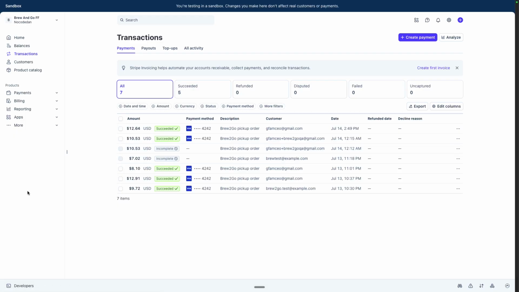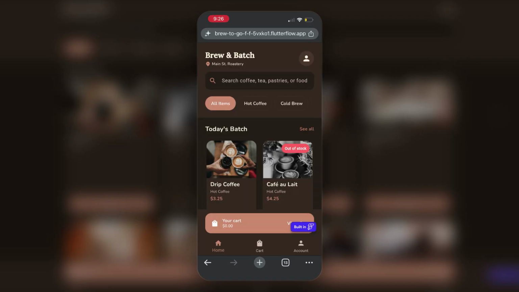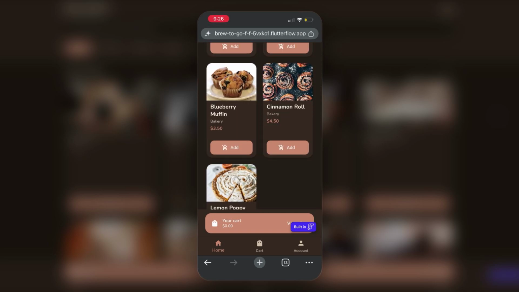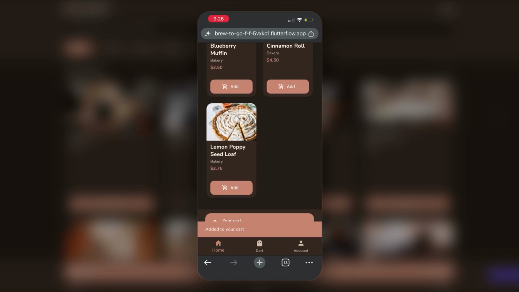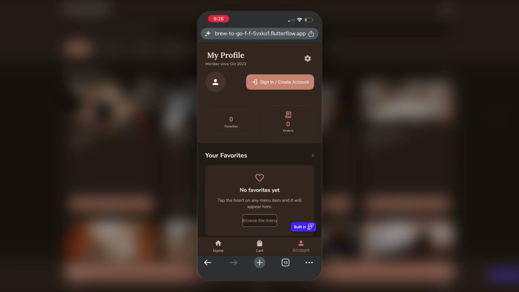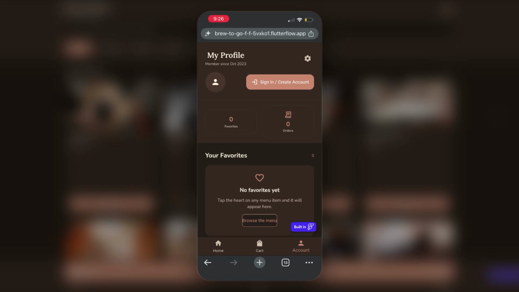Now I can head back over to the web app and I'm just going to show off the mobile version real quick. Open it up here. Here we have the category menu. I can filter through. I can add items to cart. I can access the cart. I can go to the account page. Everything pretty much works as normal and as expected.